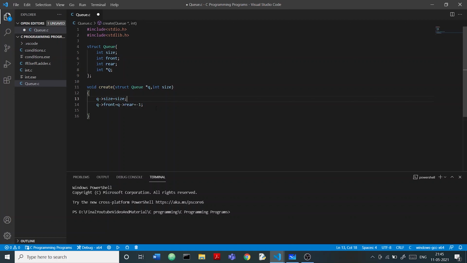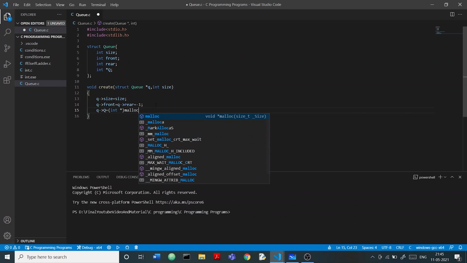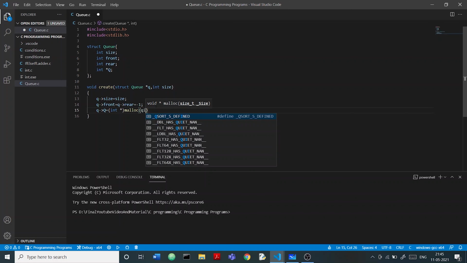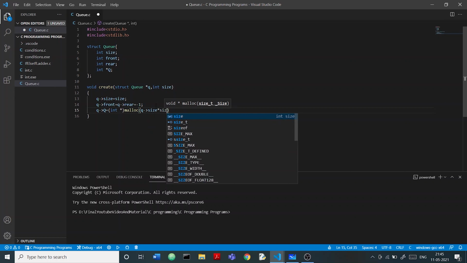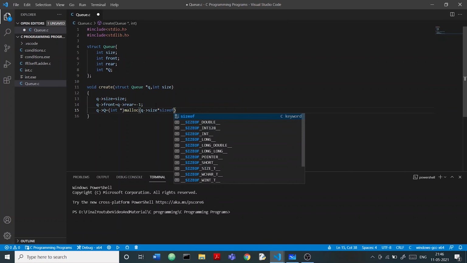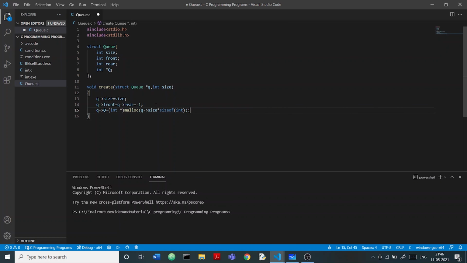Now what we are going to do is initialize the array, or rather, we are not exactly initializing but giving memory to the array. So q arrow capital Q is equal to, typecasting using int star, the malloc function, and in that malloc I have to write q arrow size into sizeof int. This is how you allocate the memory.